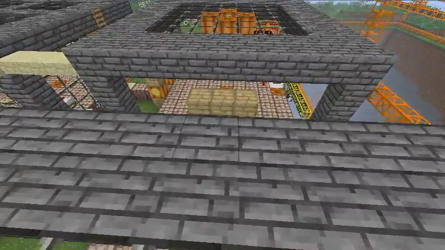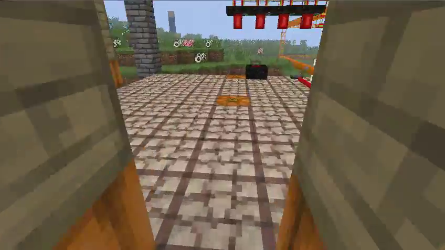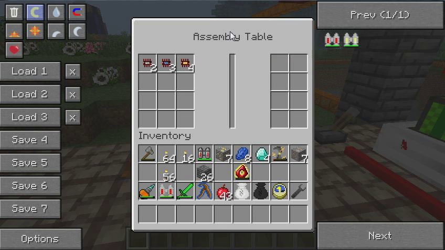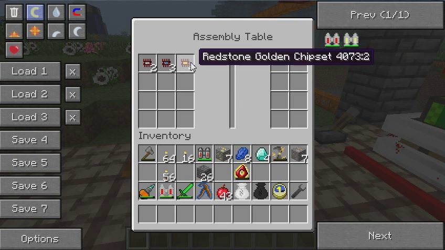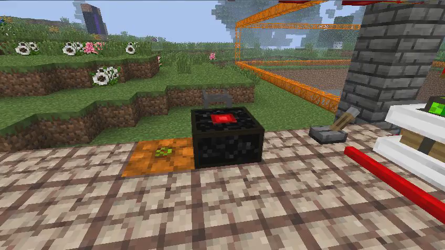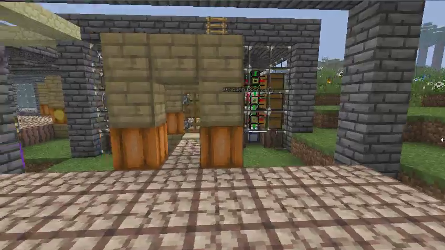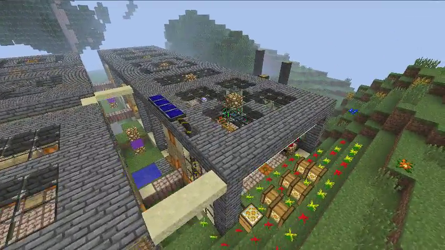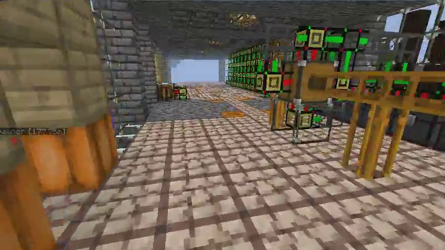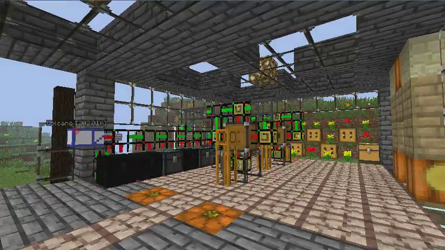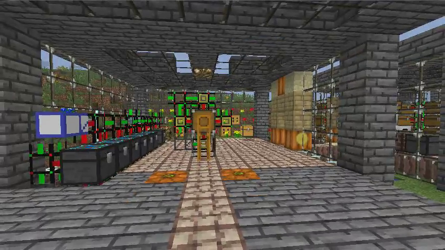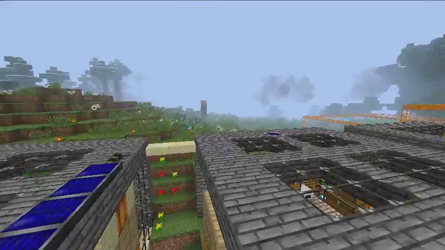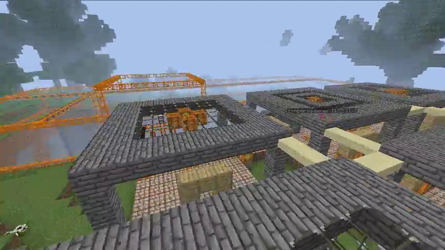What I've built since my last episode, let's just get down here. I have built of course these lasers and the assembly table. Now I have made this redstone golden chipset because I've built my entire logistics pipe system with those golden chipsets instead of the usual golden gears. So all of this logistics over here is built with golden chipsets, because as you know, that's from the latest logistical pipe update.